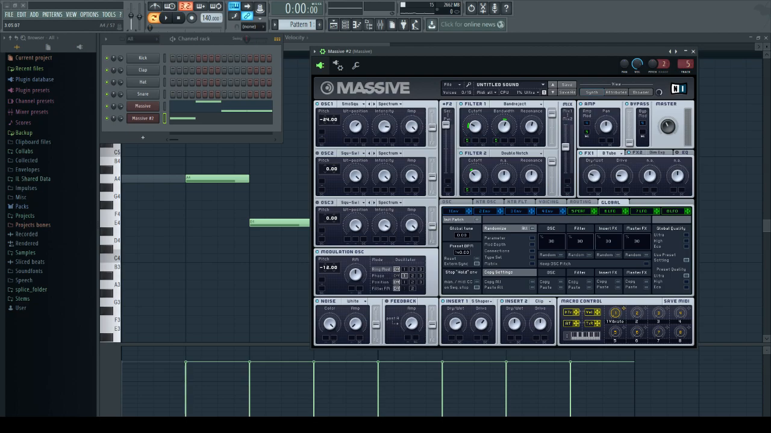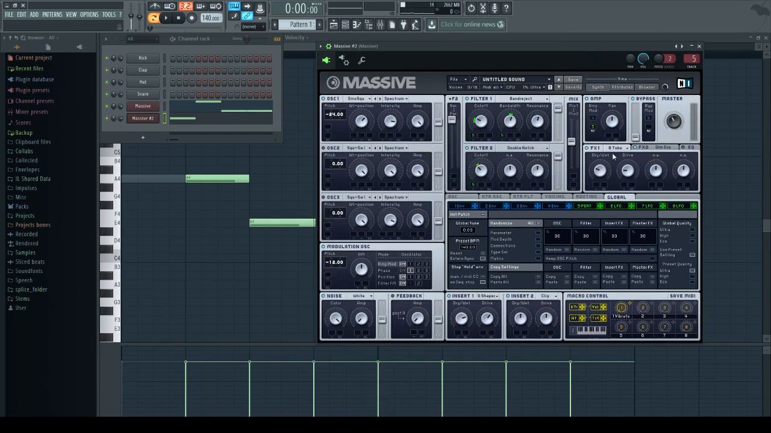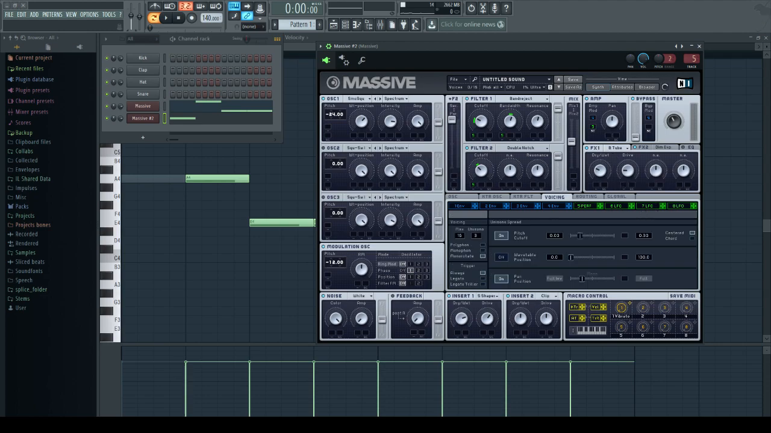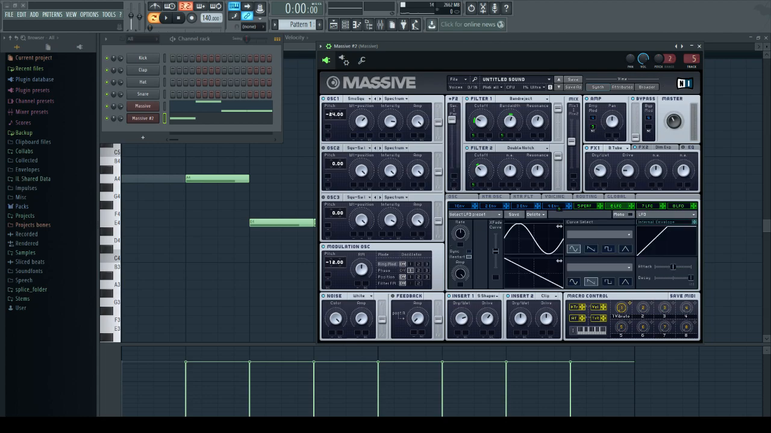I'm also planning on doing a Serum one right after this. So if you don't use Massive, I usually use Serum for all my synths, but Massive's great as well, in my opinion. So let's get some movement on this, because it's kind of bland.